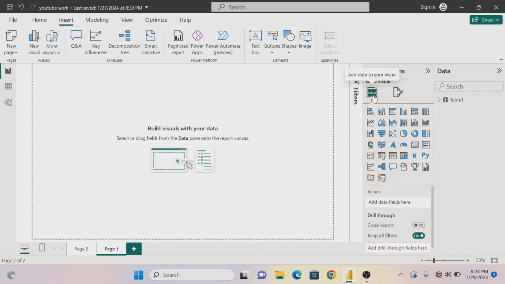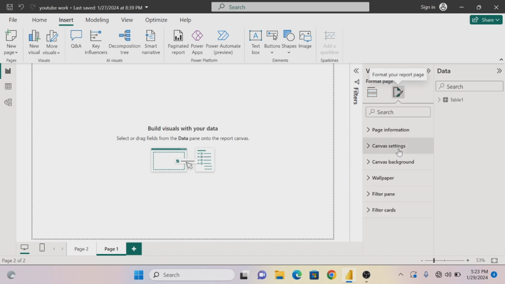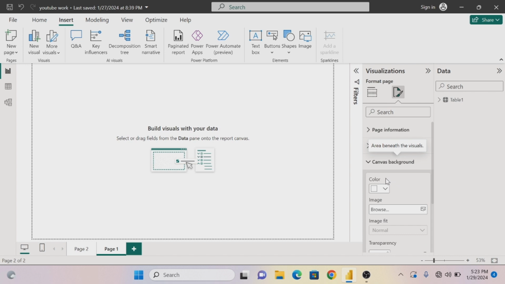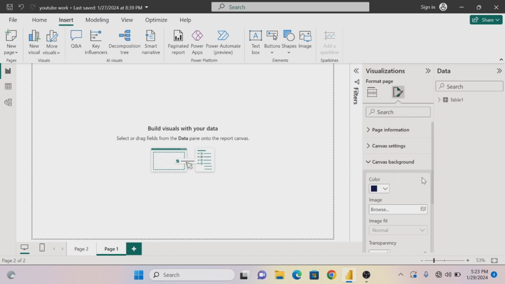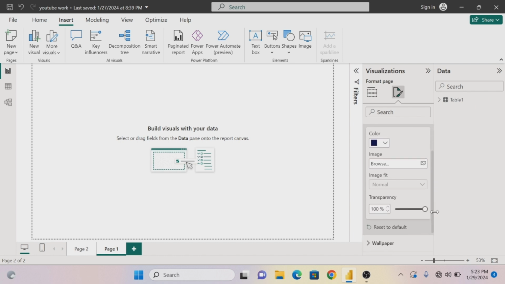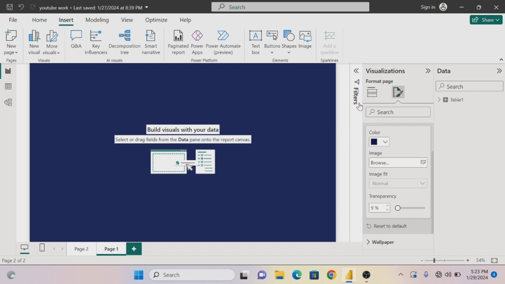Next, we're going to the background. We want to change our background, and for the background, we're going to use a shade of blue. Next, as you can see, we can't see the shade of blue yet because our transparency is at 100%. So we're going to reduce the transparency to 9% and we have this.